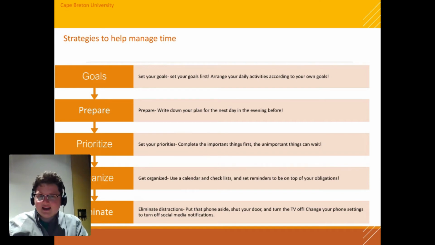Set your priorities, making sure to put those important tasks first, even though they might be some of the hardest. It might be good to start with something like finally sending out that email to a professor that you've been waiting on. Make sure to stay organized as well. Use a calendar, create checklists like our Microsoft To Do, which you can find some information on how to use through our Stay Smart Moodle, to make sure that you have reminders and you're on top of all of your obligations and things that are coming up.